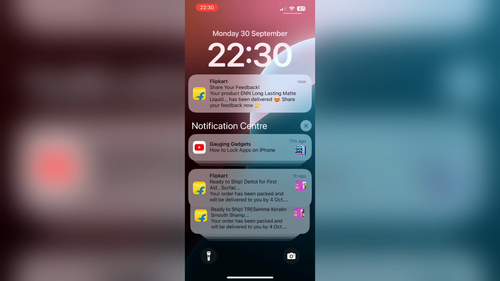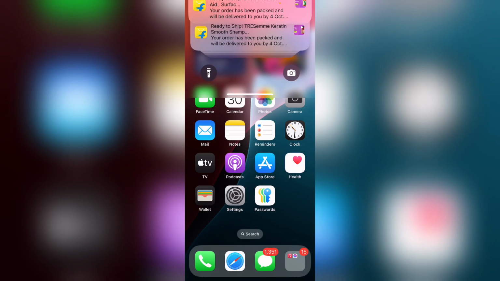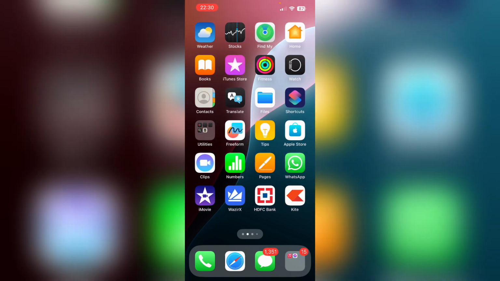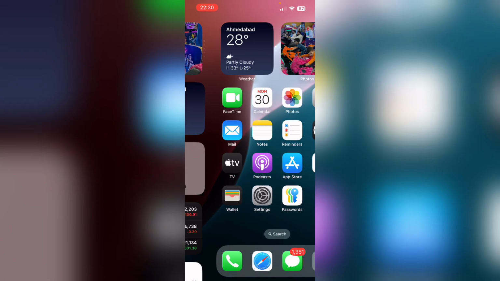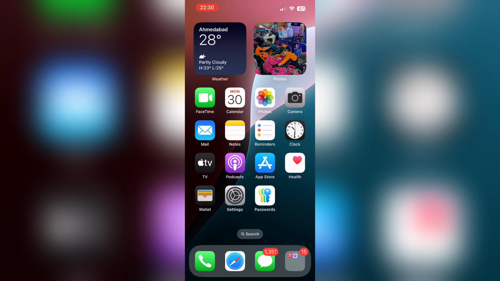Now one more thing to notice is that it won't change colors every now and then. Okay, it will change the colors, or it will show the dynamic wallpaper kind of thing throughout the day. So this is how easily you can do it.